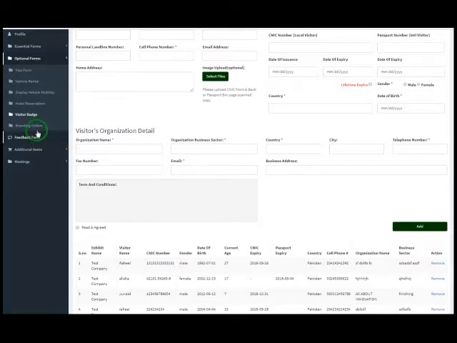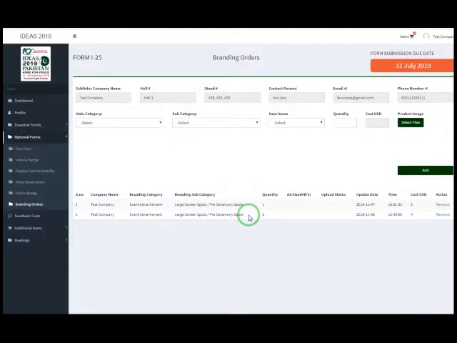Next come to branding order. Here you can add the branded product. Now you have to fill up the branding order, including exhibitor company name, hall number, stall number, contact person name, email ID, phone number, main category and subcategory, item name, quantity, cost of USD, and upload the product image and store the branded product.